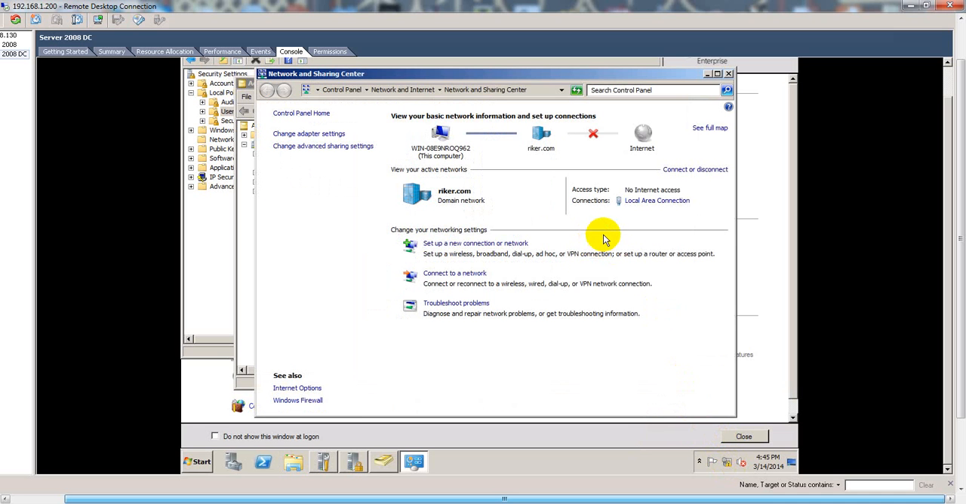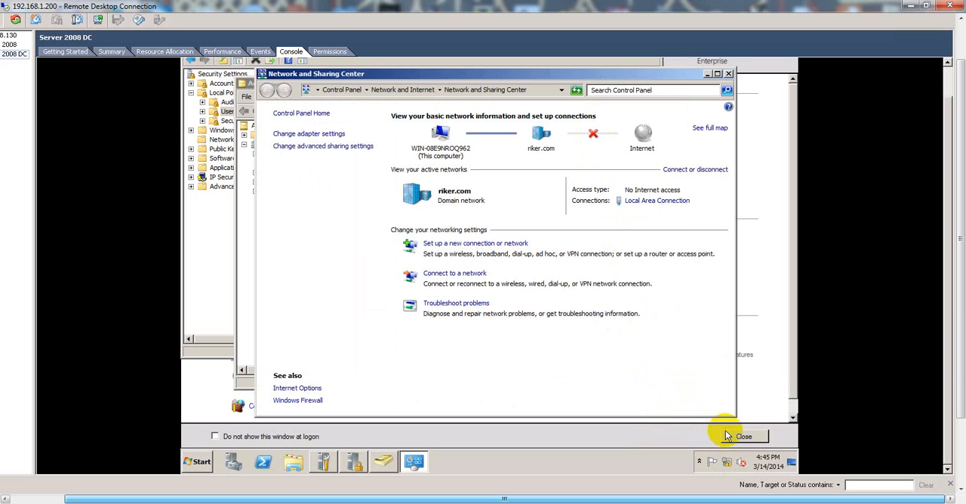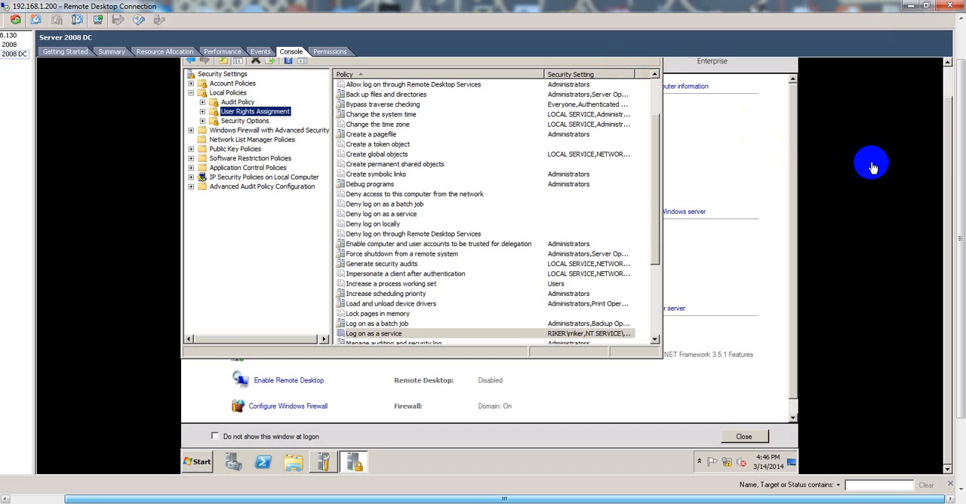So I'm going to have to figure out why that is. So, local area connection, details, 132. Alright, so I'm not going to worry about that too much. I'm going to click Close here. Close this guy out. And we're going to do the same thing.